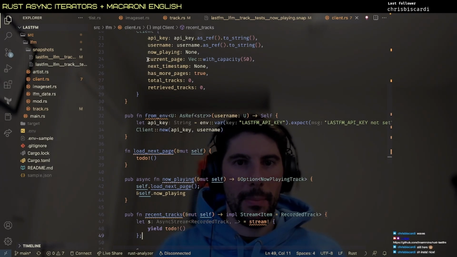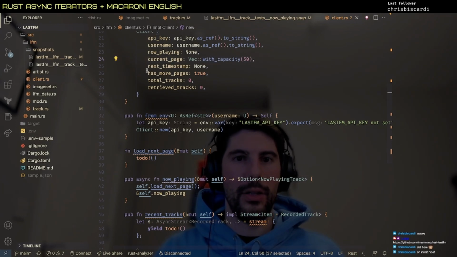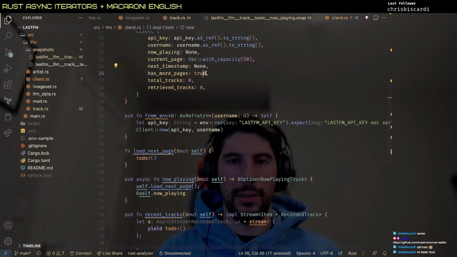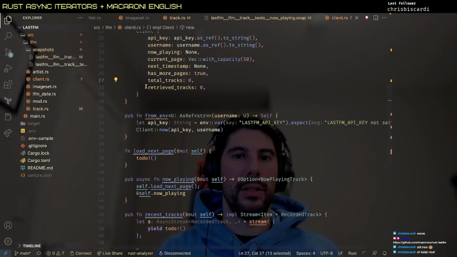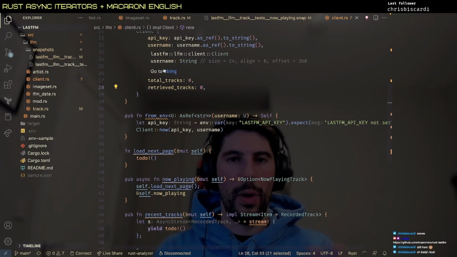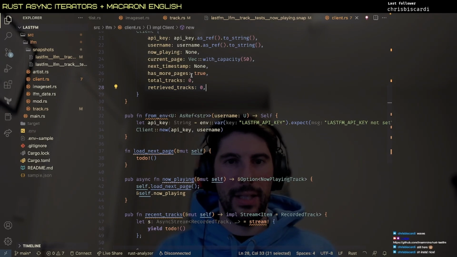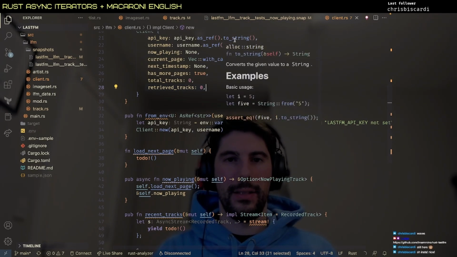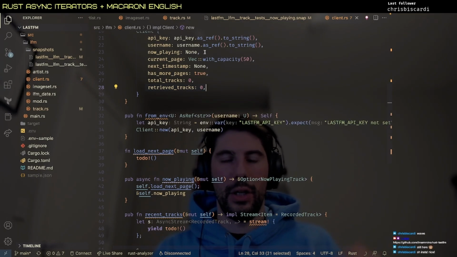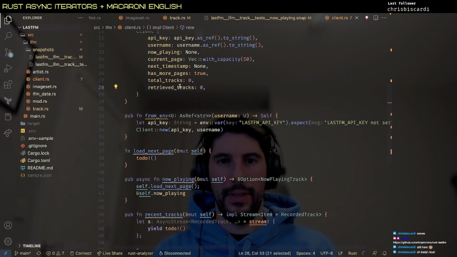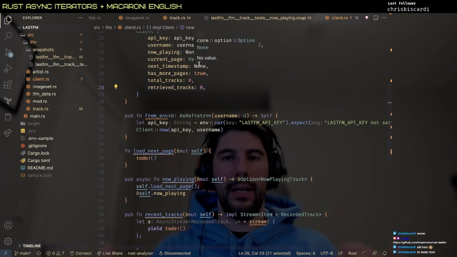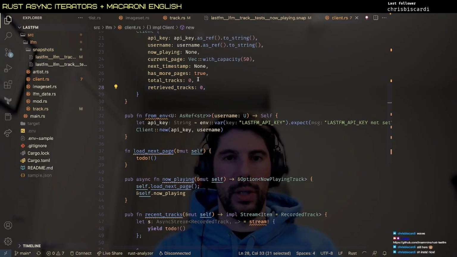So here I created a bunch of state where we have the data in the current page, we have the next timestamp, has more pages, total tracks, retrieved tracks, and so on. We might have to change this, it's a little bit of a premature guess, but the idea is that we initialize this client, it keeps some kind of internal state, and then as we do this asynchronous iteration, this client will maintain the state and yield all the items that we want to get.